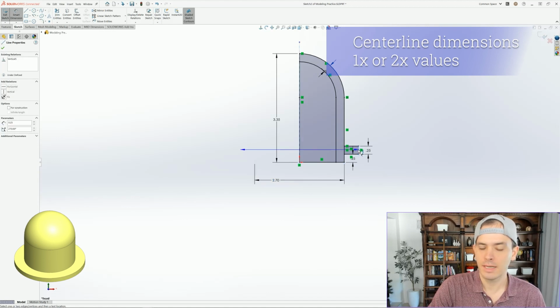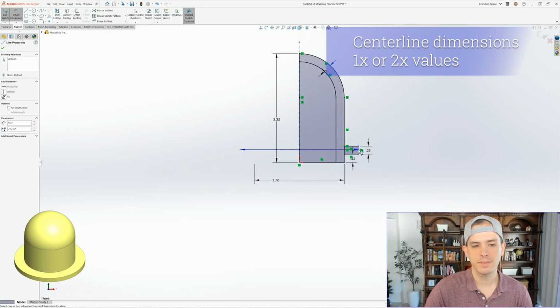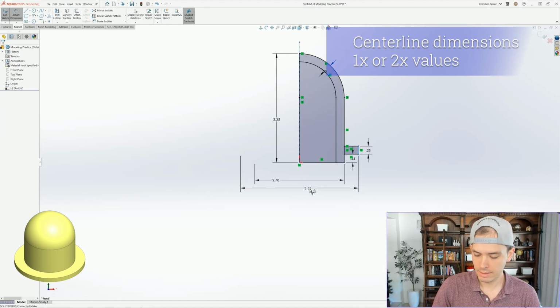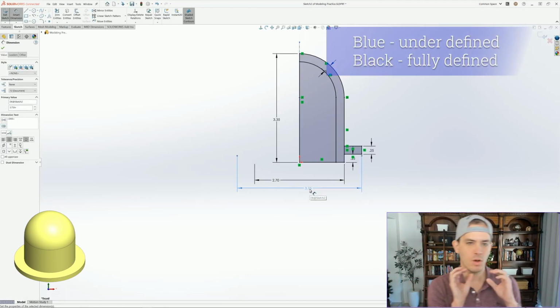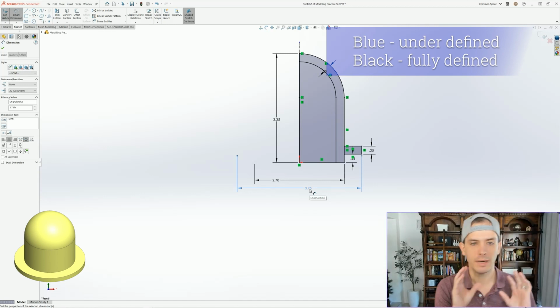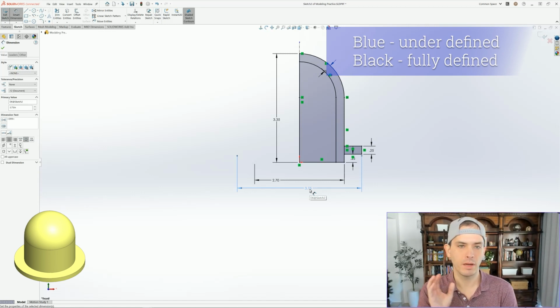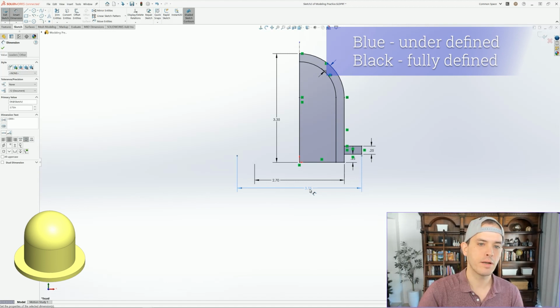And then this is the next one. Just go right to it. It remembers that center line. So I can click and I can place this 3.75. Now, making sure everything is all black, meaning it's defined. I don't want any blue entities on here. Green are the references.